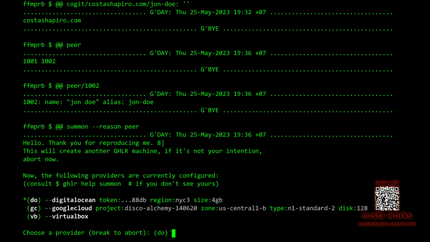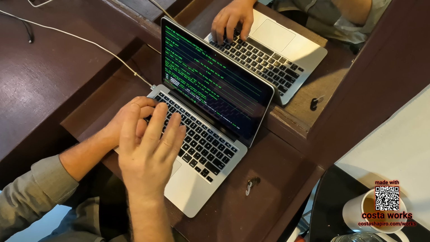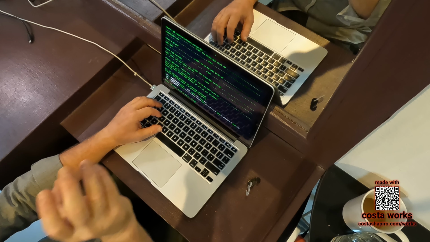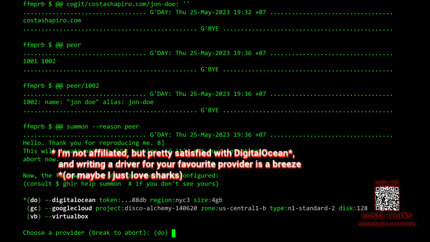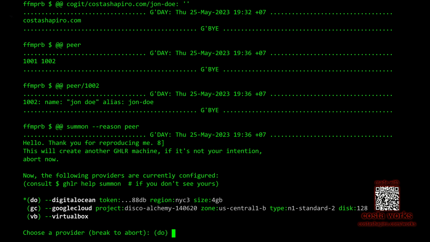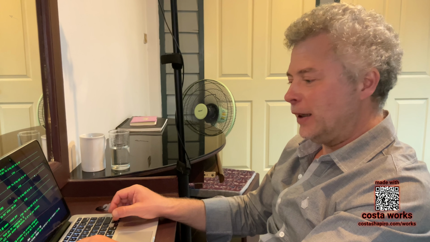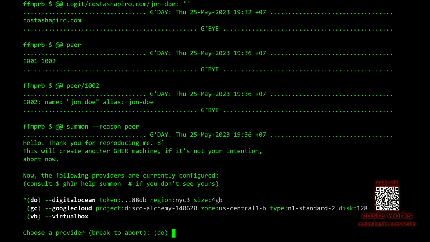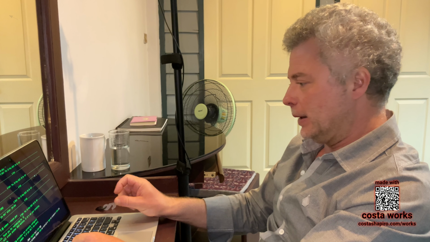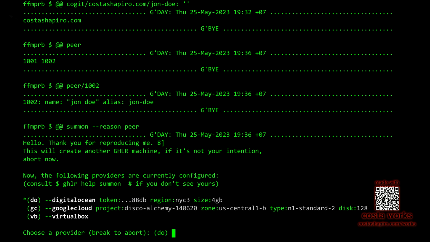Those are the providers currently supported, and the driver for each provider is really minimal. So you can support other cloud VM providers with great ease. Right now the system supports these three providers: DigitalOcean, a great cloud VM provider, Google Cloud, probably the most advanced VM provider, and VirtualBox for testing and local craziness. So anyway, once I invoke this command, summon reason peer, right?